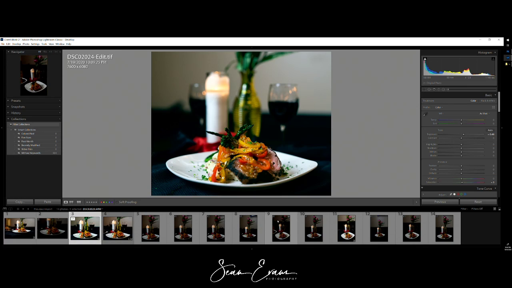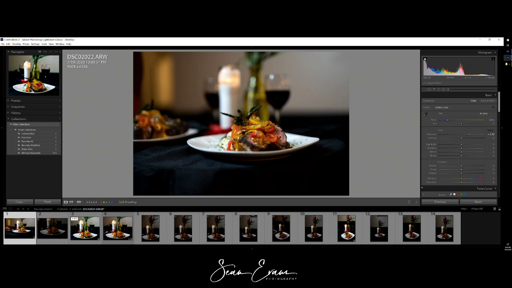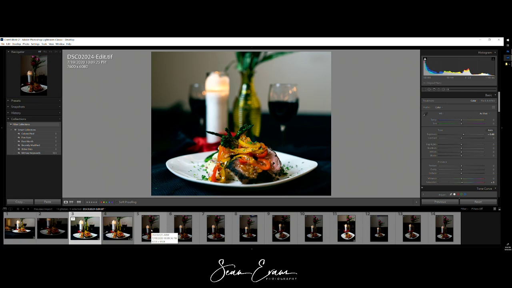So here I have a spread of images from a shoot that I had done back in July. And this is just some shots of some food that they were preparing. And I wanted to use this for the proofing purposes. I just want to preface this: it's subjective. This is just kind of how I do it.